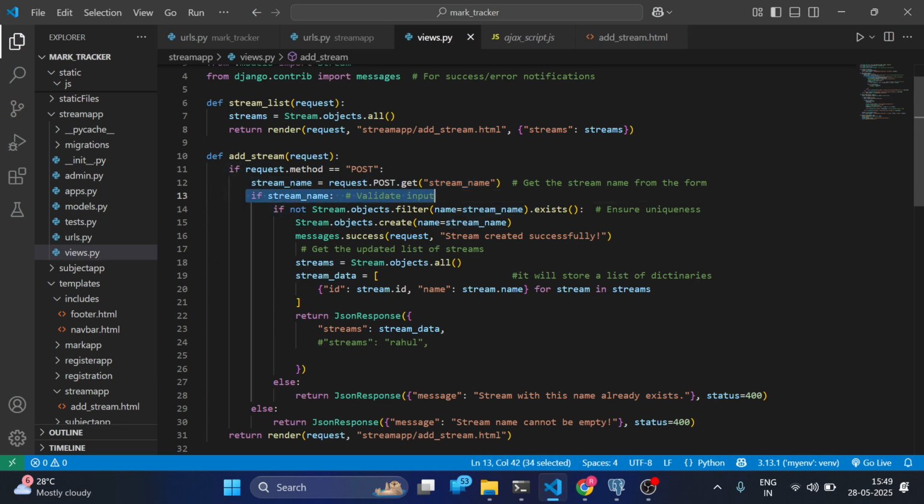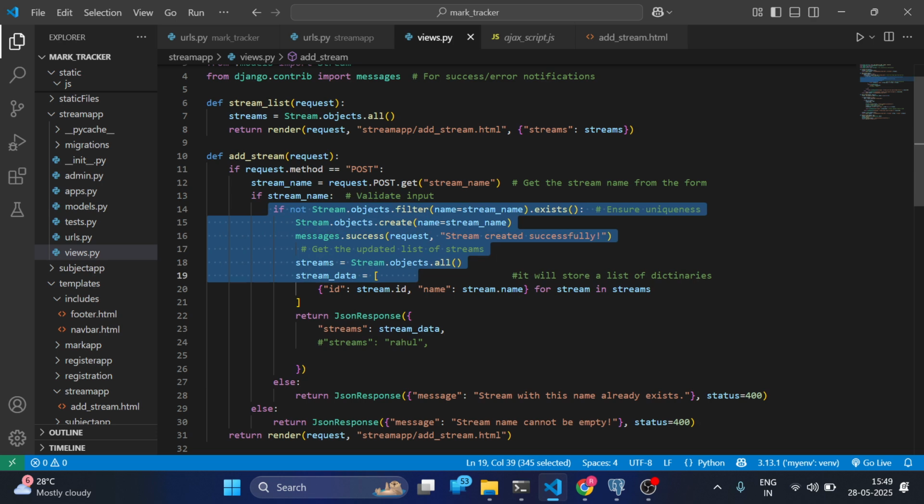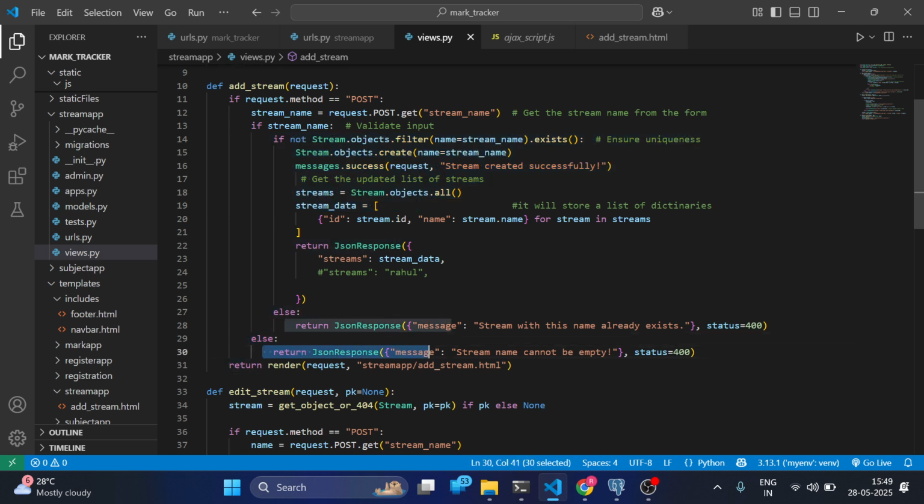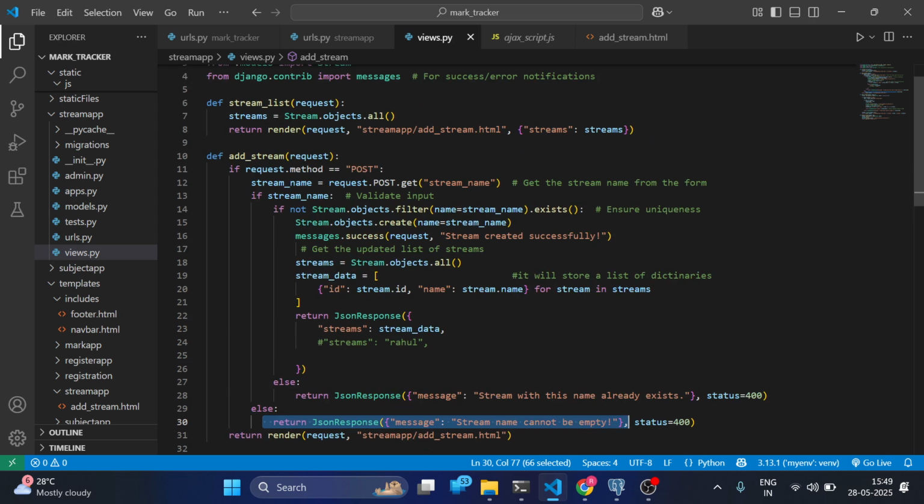Then we have one if condition, if stream underscore name. Basically we are validating here whether stream name has some value or not. If it has some value, then only we will move forward and the controller will move inside the if statement. Otherwise, it will get into the else part and return the JSON response with a message that stream name cannot be empty.